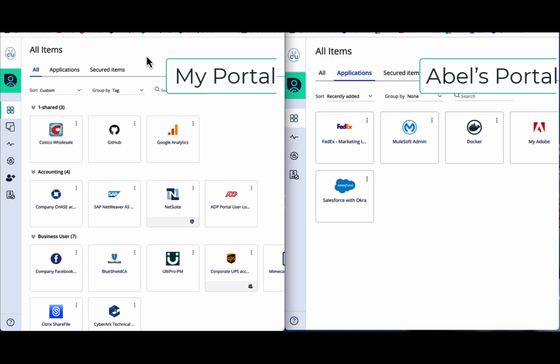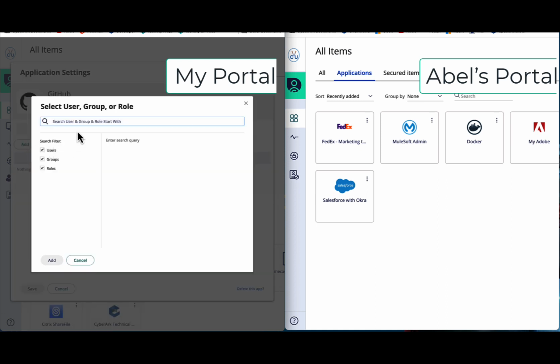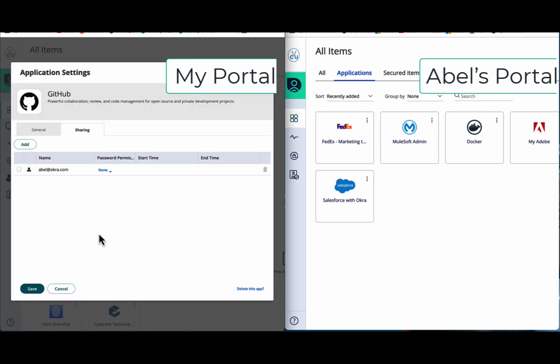I want to share my GitHub account with Abel, so I'll click on these three dots in the top right corner. Then I'll go to the Sharing tab, click Add, and search for Abel. Once I've added Abel, I'm going to leave the permission as None, because I only want him to be able to log into the account but not see or change the password.